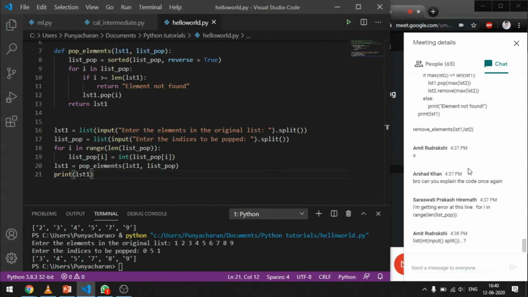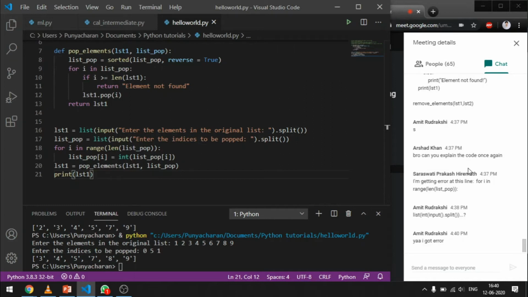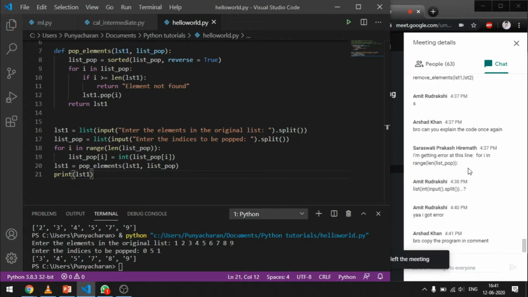Amit says list of int of input dot split is possible. I don't think so, because input dot split is definitely not possible. I'll tell you why. When you apply this particular method, you are going to convert the input string into a tuple. Once you convert it into a tuple, you can't convert the tuple into integers, because the int function only takes one of two parameters. Either it can be a string or it can be a float. So the parameter which we are passing is a tuple. We can't do that.